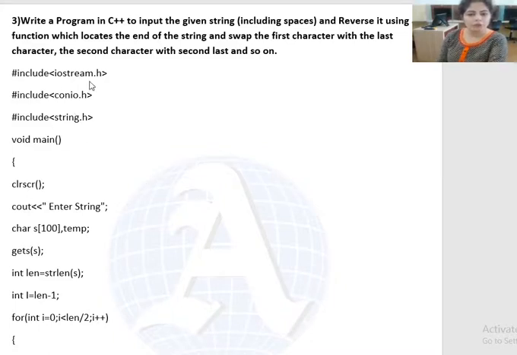#include <iostream.h>, #include <conio.h>, #include <string.h>. You have to include the string header file, because we have to use string functions and deal with strings, since it is mentioned in the statement that you have to input the string. Okay, so let's start with the main section. void main, curly bracket start. clrscr, the clear screen function, is used to clear the previous output on the output screen. Now cout, enter string.